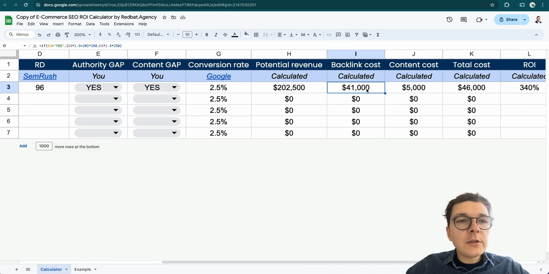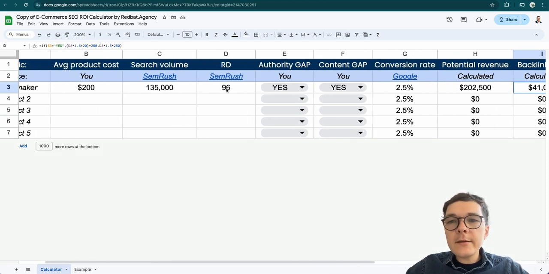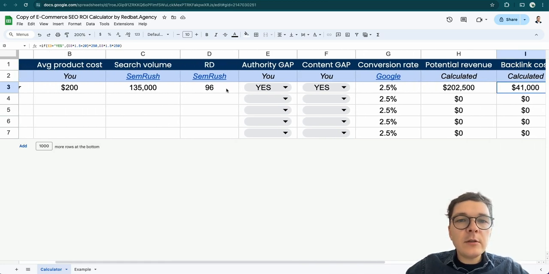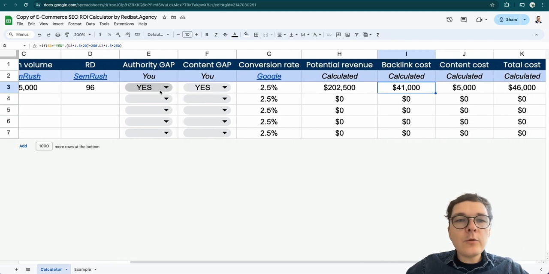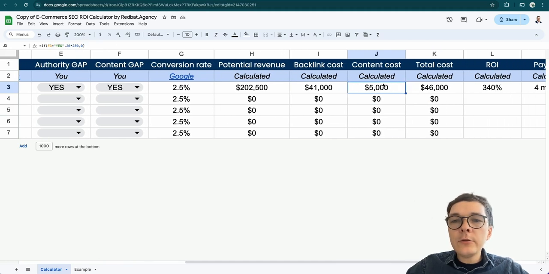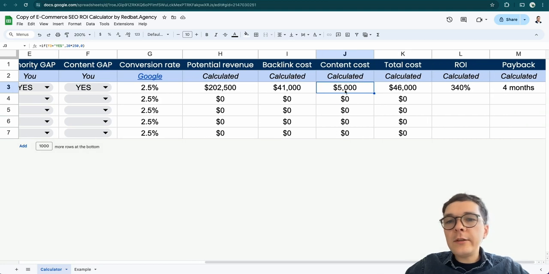And backlink cost is just based on how many backlinks or referring domains SEMrush estimates that you need to build. And do you have an authority gap? If yes, then it will add 20 backlinks to the calculation here. And the content is the same as I already described. If there is a gap, it estimates that you need to build 20 blog articles to be able to get to the top 3 to 5. And this is just the cost of building approximately 20 blog articles.